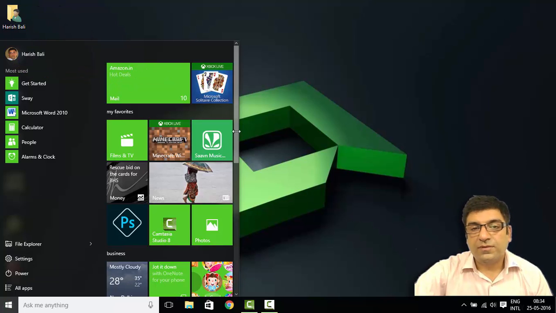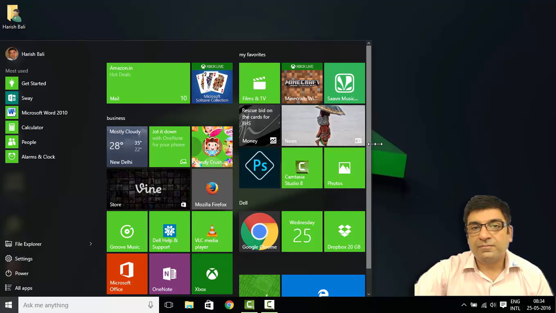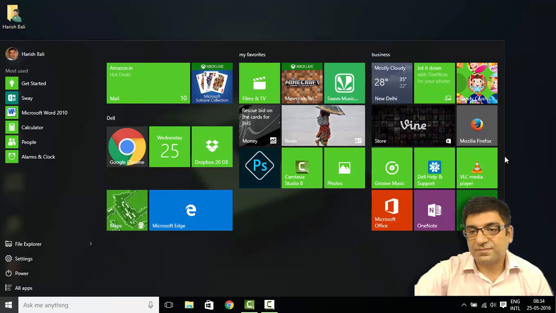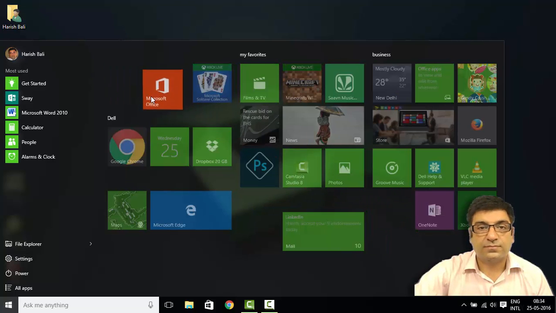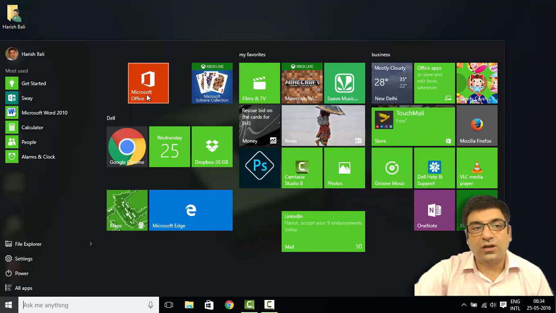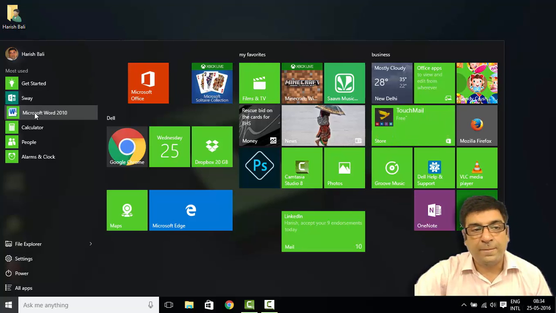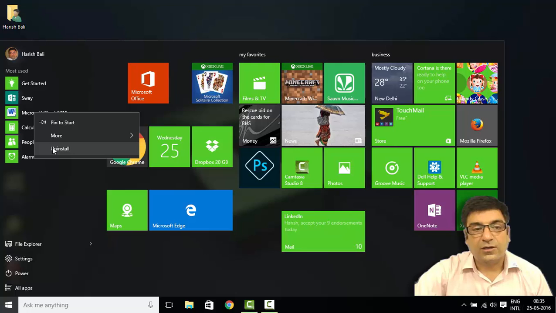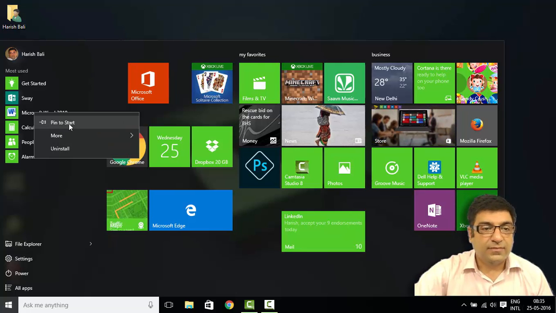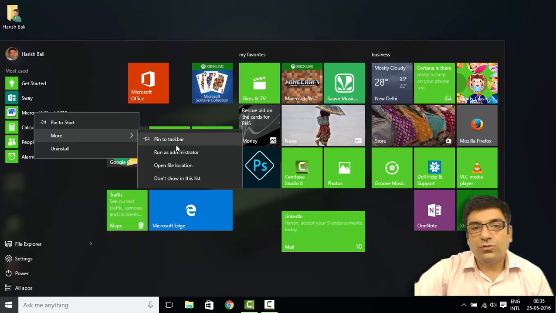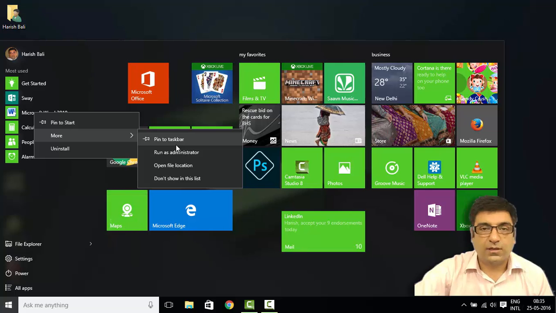This is the app drawer. You can resize it by simply dragging it. Move apps within the drawer the way you like them to be placed. If you want to uninstall an app, you can do that directly from here. Do a right click and uninstall it. And if you want to pin it to a taskbar, just click on pin to start or pin to taskbar.